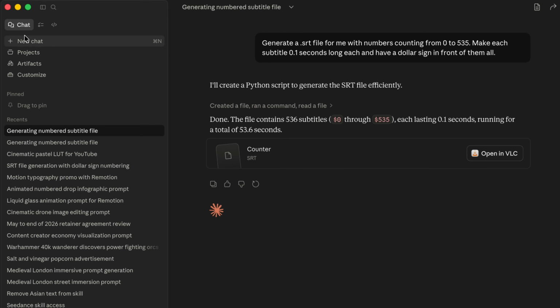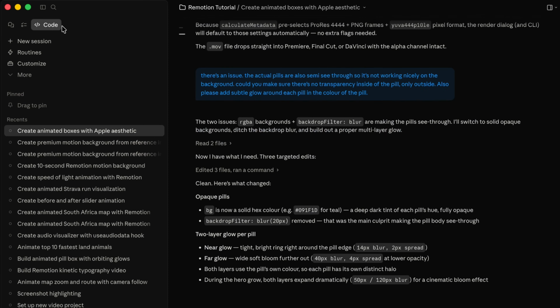Now, for these next ones, we need something called Claude Code. So if I navigate back to Claude, if you're on the free version, you'll just have chat. If you upgrade to the pro plan, which is $17 a month, you get co-work and you get Claude Code. So we are going to need Claude Code for this next set of tricks.